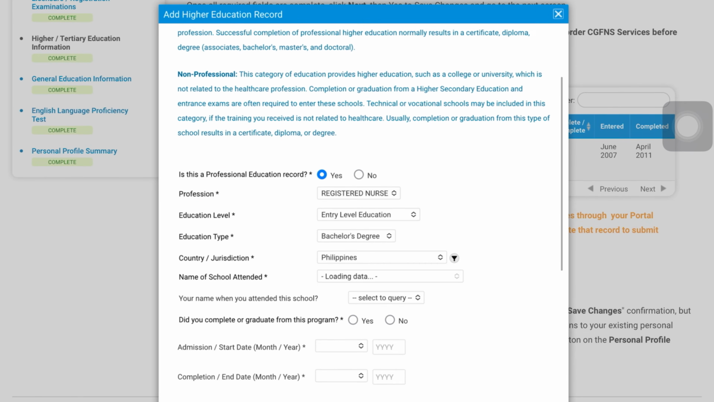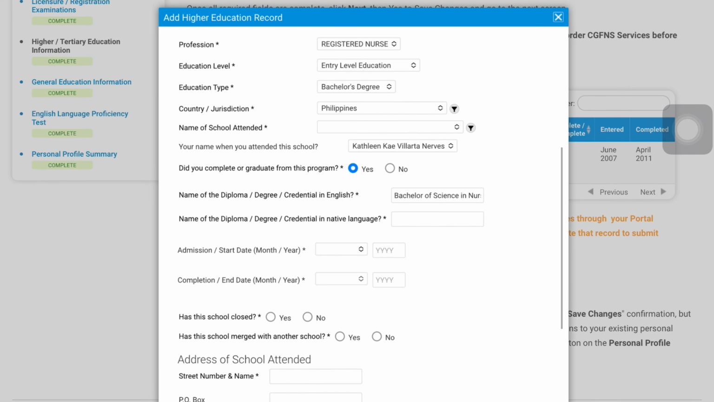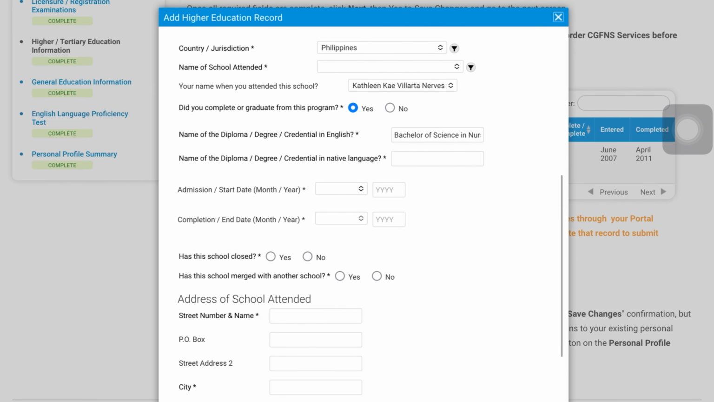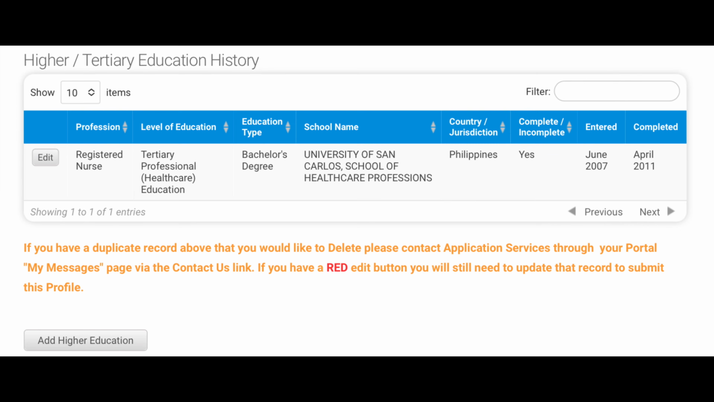the name of school attended, your name when you attended this school, did you complete or graduate from this program? The name of the diploma or the degree is Bachelor of Science in Nursing, of course. For the admission start date and completion end date, you should input the month and year when you started and ended schooling. There's also a question, has this school closed? Has this school merged with another school? And lastly, input the complete address of the school. This will be the outcome of your higher tertiary education history.